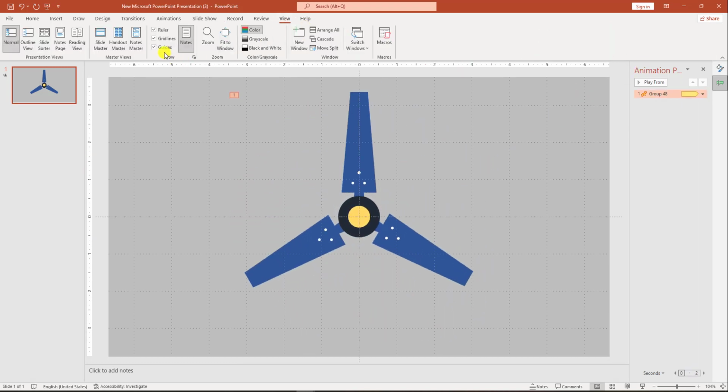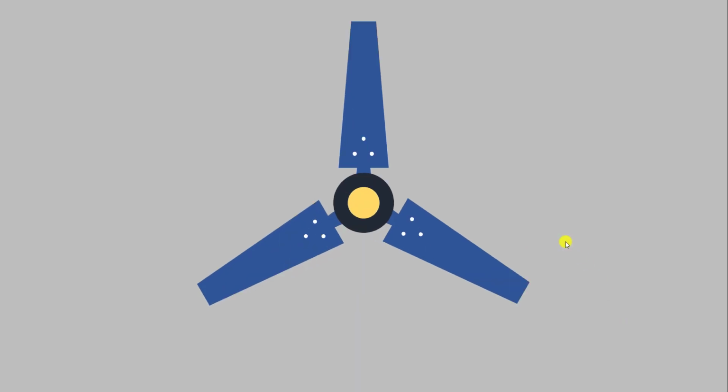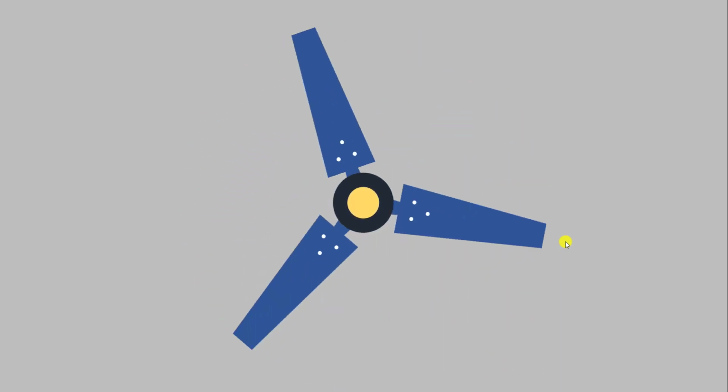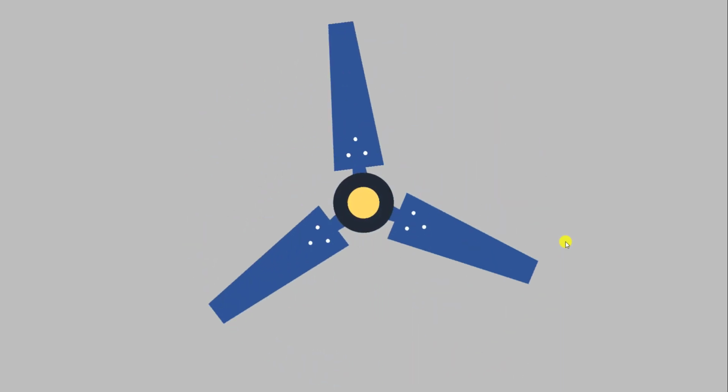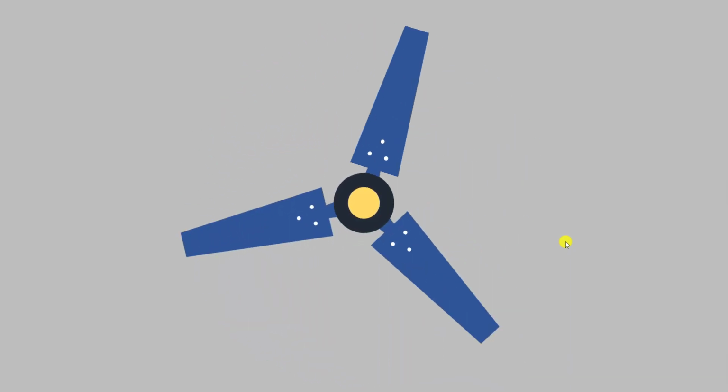Then again go to view, uncheck this ruler, grid line and guides and watch the slideshow from here. This looks good. So this is our spinning ceiling fan animation.